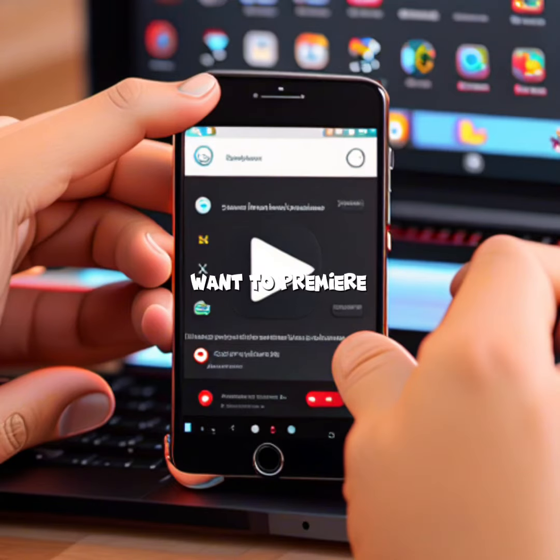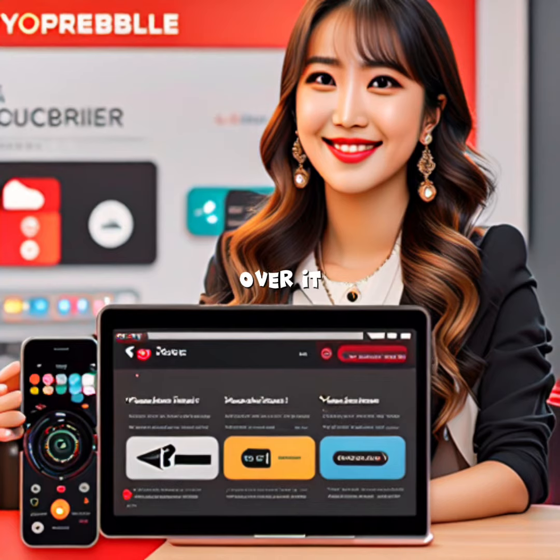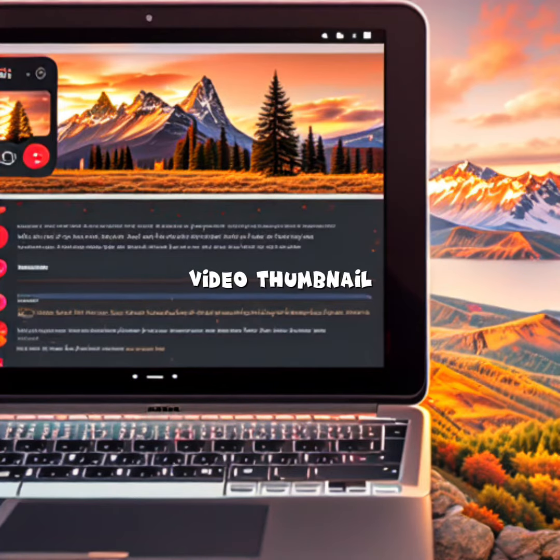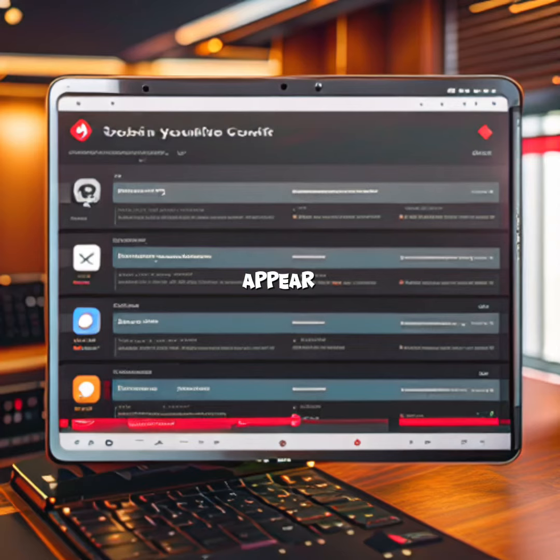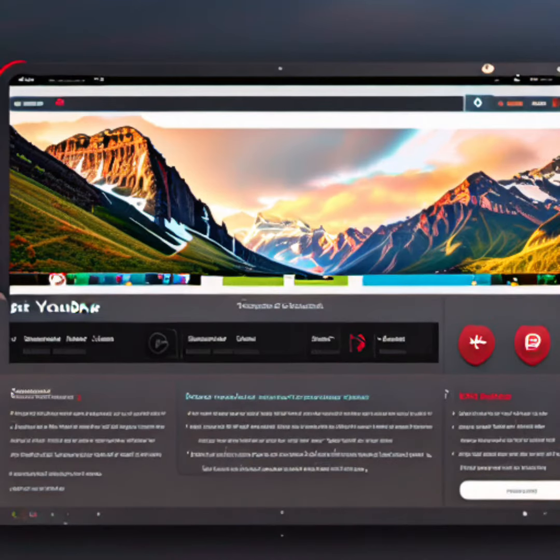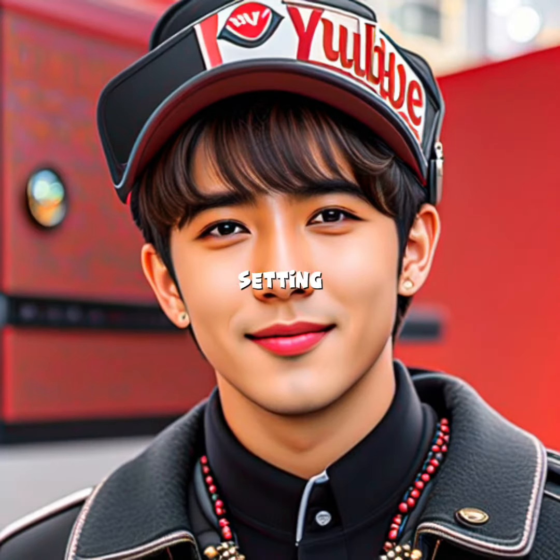Locate the video you want to premiere and hover your cursor over it. A three-dot menu will appear on the right side of the video thumbnail. Click on those three dots, and a drop-down menu will appear. From the drop-down menu, select Premiere. This will take you to the Premiere settings, where you can customize your Premiere experience.